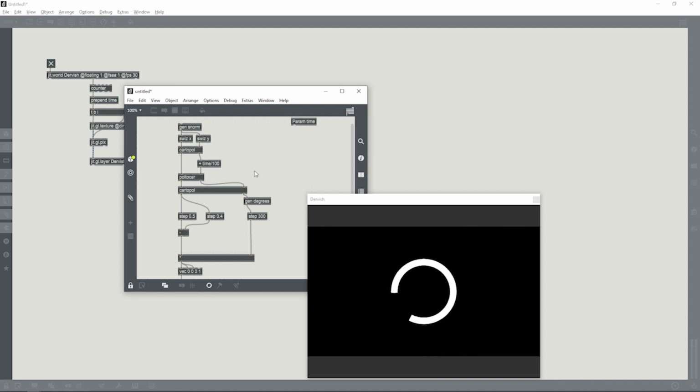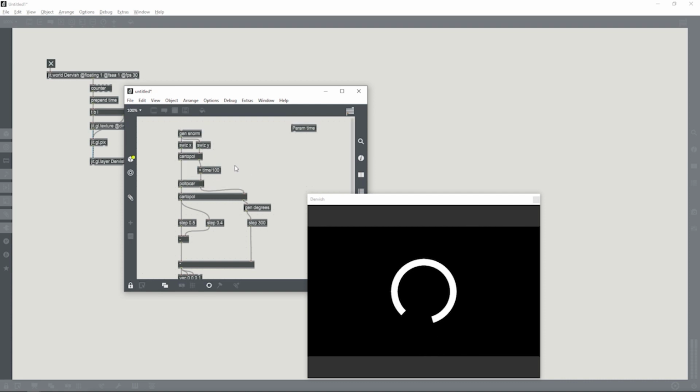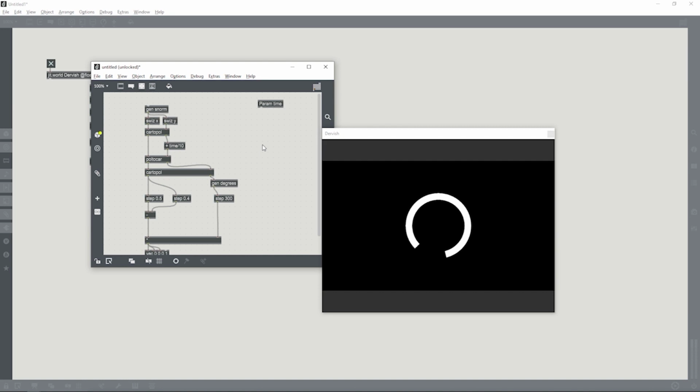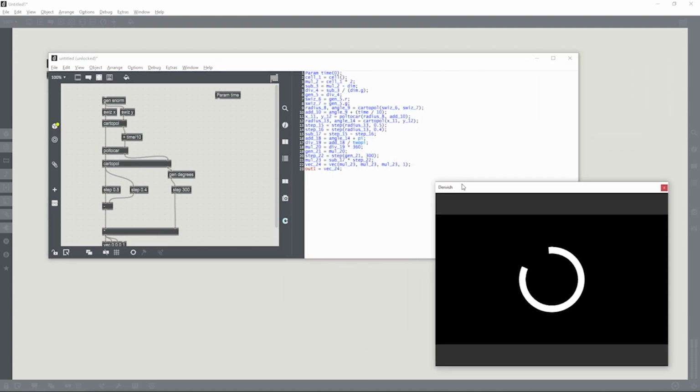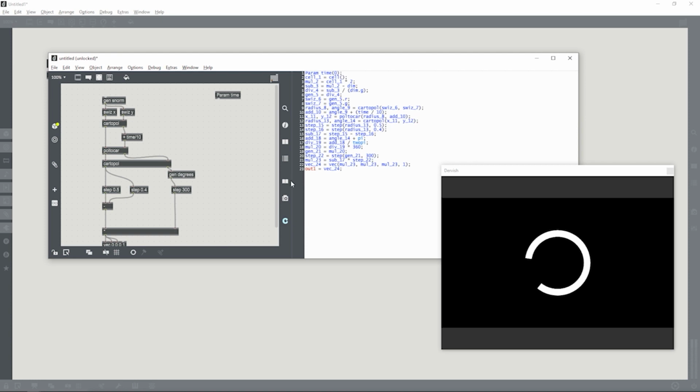Oh, there we are. So now we have our rotating arc, and to increase the speed we can just make that divisor smaller. So we have it rotating like that. So now we have the basic logic behind our rotating ring, and if we take a look at the code, it's pretty simple.